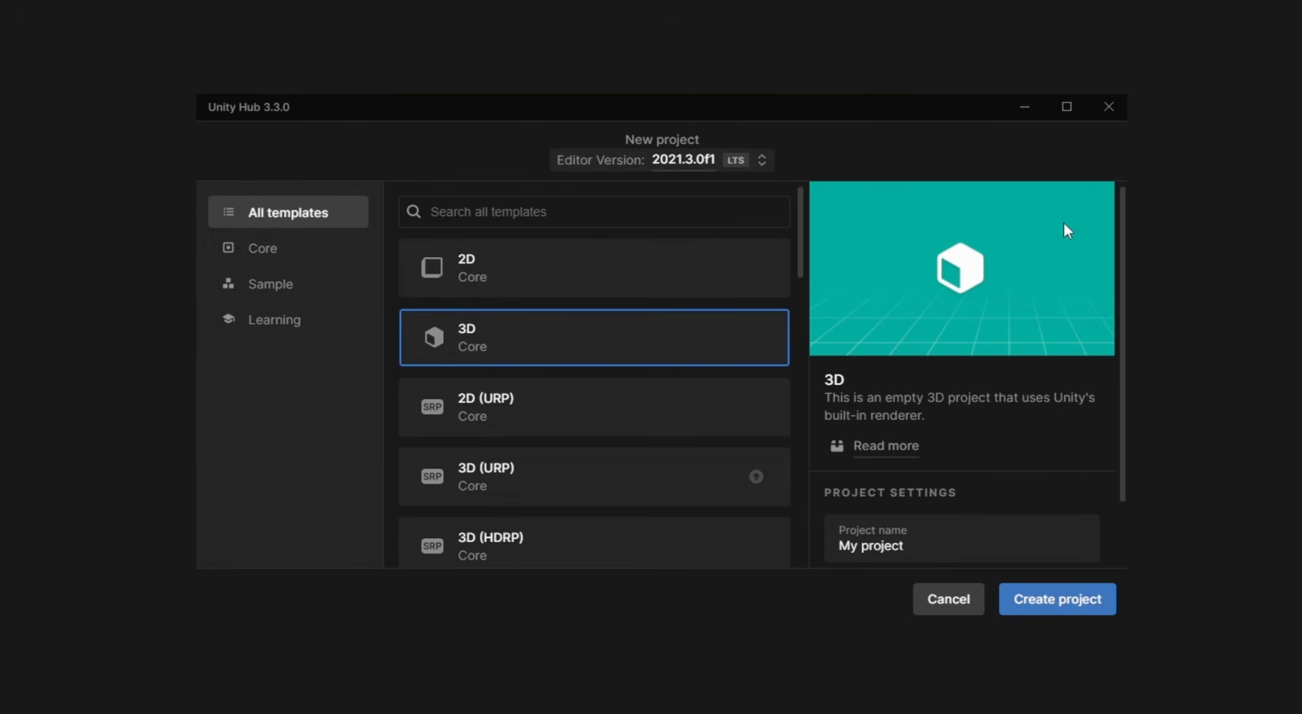When you create a new Unity project through the Unity Hub, you'll be confronted with several template options, but there's three main ones I want to highlight. 3D creates a new project with the built-in render pipeline, which is the legacy renderer which has been around forever. Christ only knows why it isn't named something like 3D with built-in render pipeline for clarity.